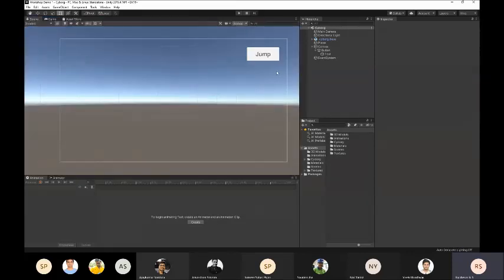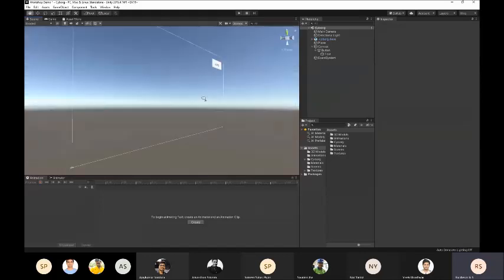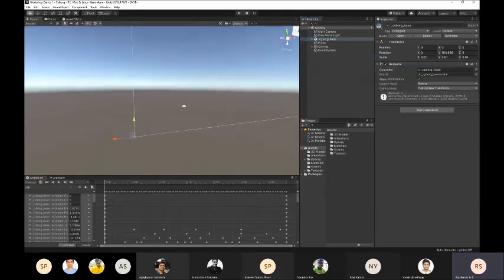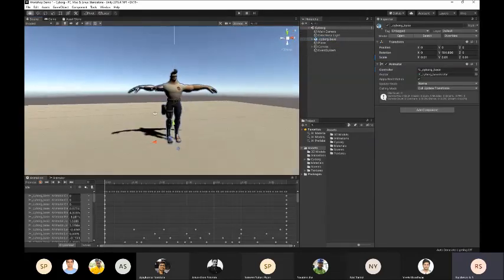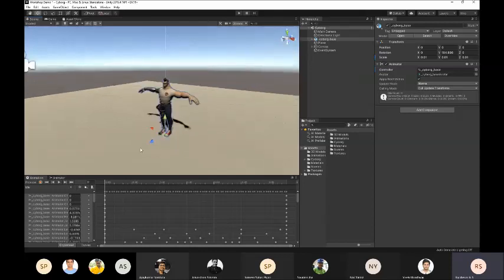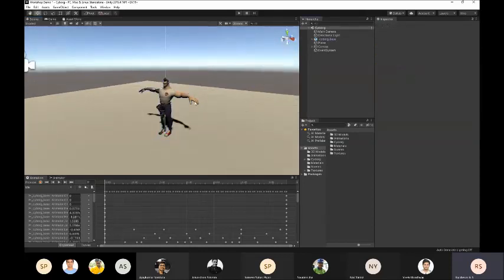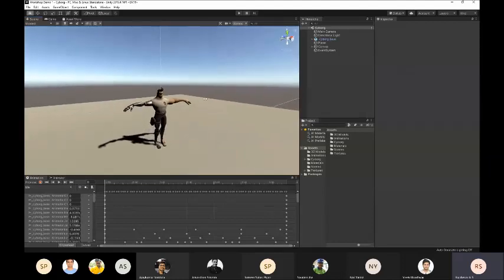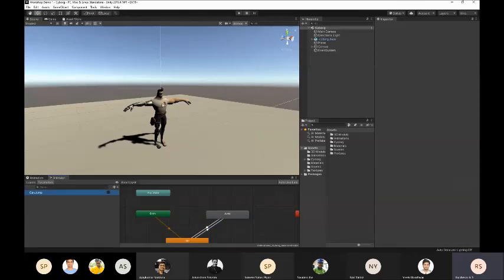Okay, so let's go back. I'll come out of 2D view. We have finished with our UI. Let's go back to our cyborg character. He's over here. Okay, so I showed you how I created a button. Now we have to map our trigger to that button. So we do that by scripting.